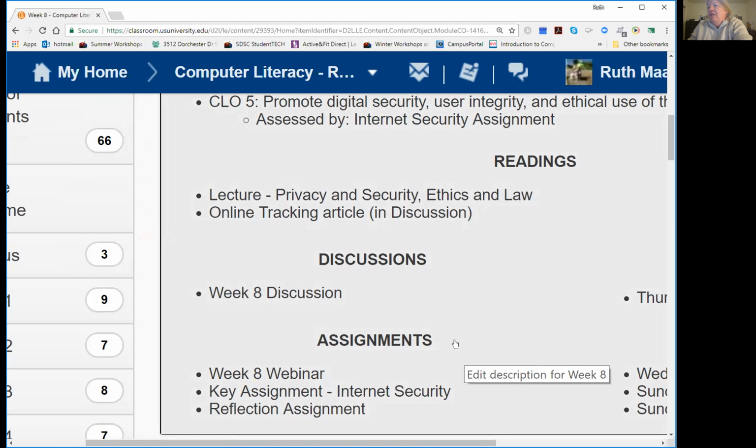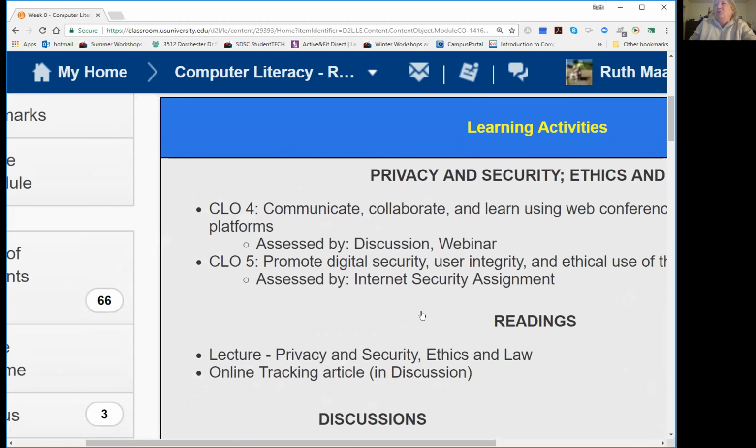And then you have the key assignment. And then your reflection assignment is really important. At the end of the class, your reflection assignment is about what things you learned about introduction to computer science and things. And I think some people didn't know about the dark web. Some people didn't know about the ethical use of internet or copyright infringement or those kinds of things.